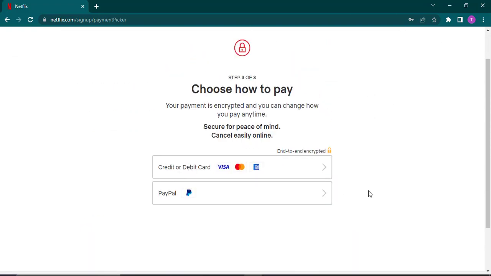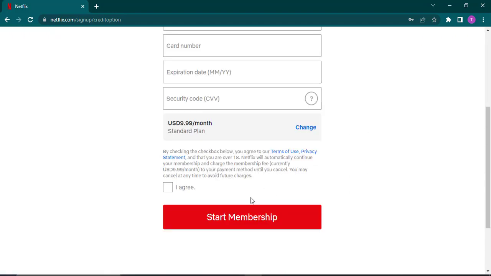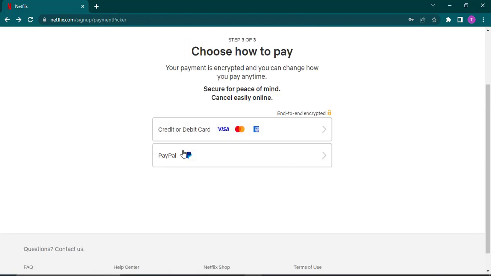Now the last thing you need to do is pay for the service. You can use either your debit or credit cards, or you can use PayPal. All the major cards are available, so if you want to pay with the card, you can click on the card option and then enter your details and then click on Start Membership. If you want to pay by PayPal, you can also do that.